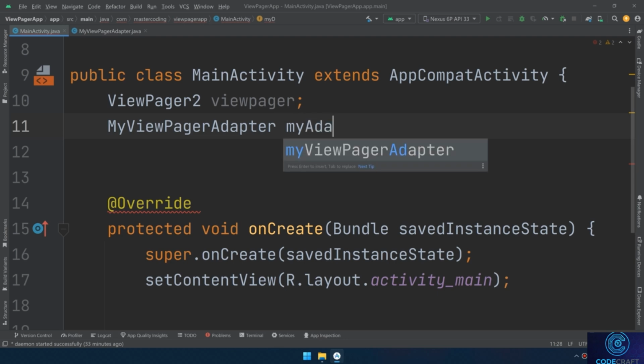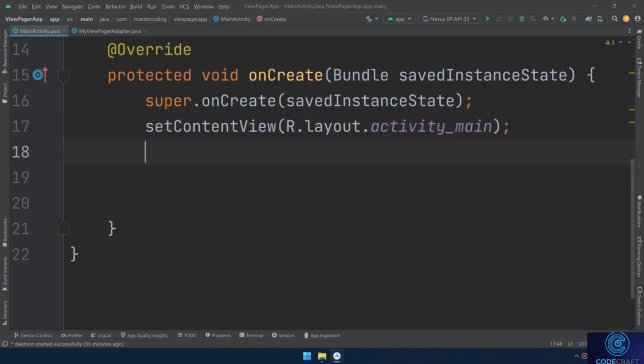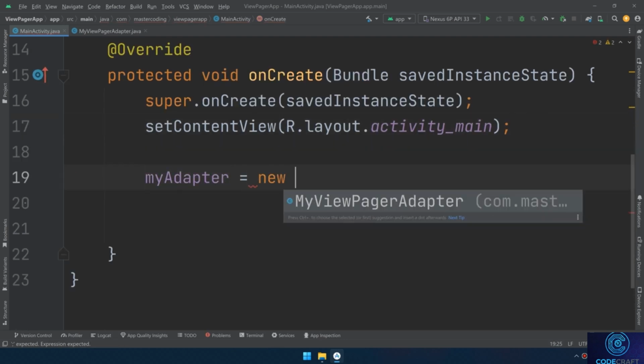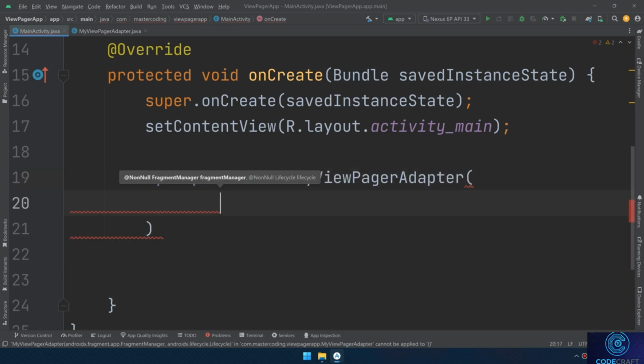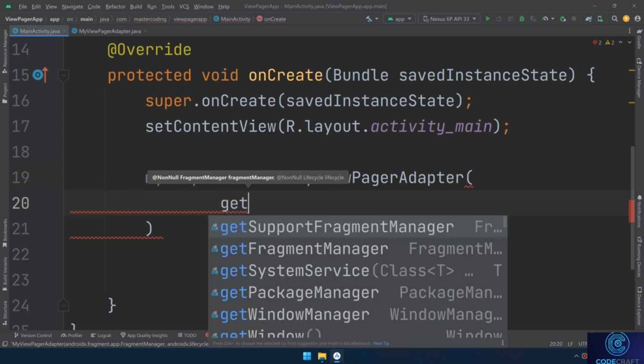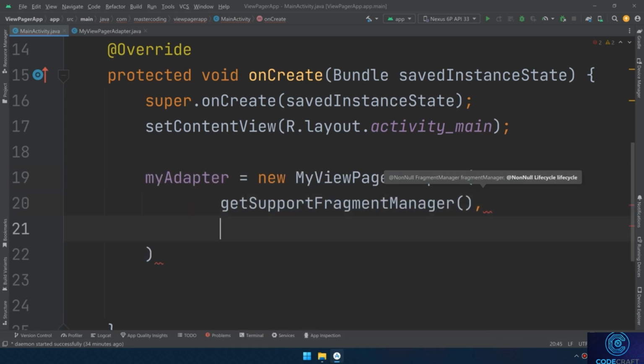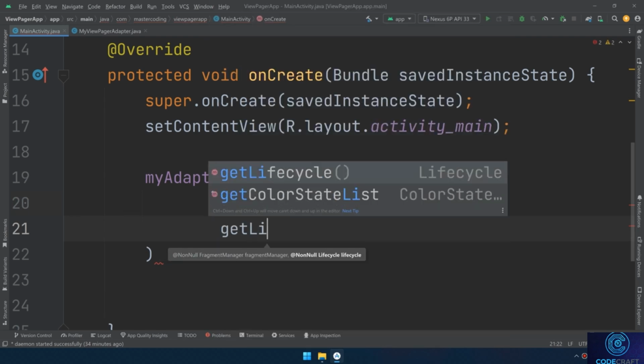I'll name it my adapter. Let's initialize them: my adapter equals new adapter. And here I need to pass two parameters. The first one is the fragment manager, and the second parameter is the lifecycle. Get support fragment manager and get lifecycle.